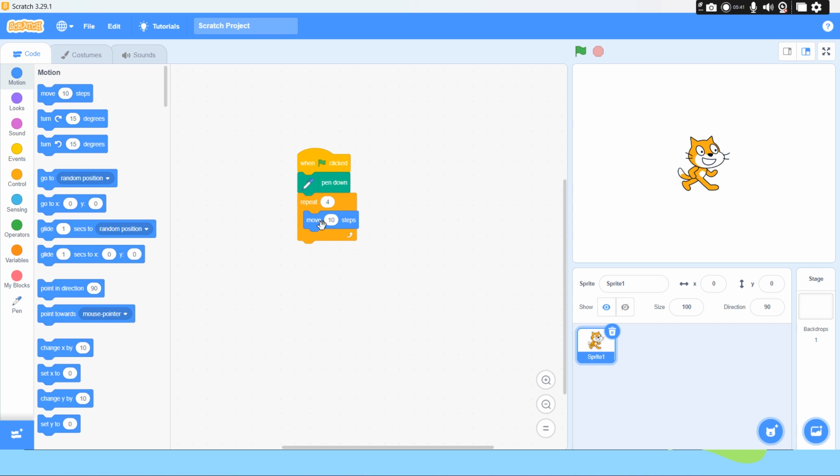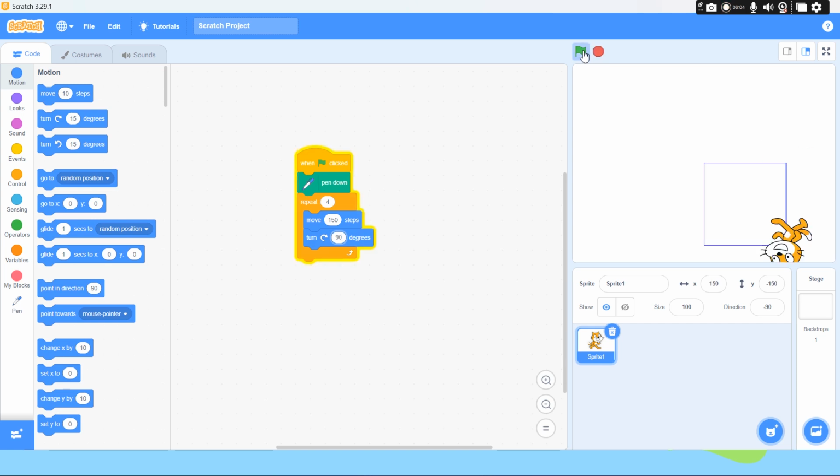First of all, I have to move. Suppose I take 150 steps. Yes, 150 steps. And now I want to take a 90-degree right turn. You can even take a 90-degree left turn, but it should be equal. So I write 90 here. And now let us see if the sprite is working. Yes, done.